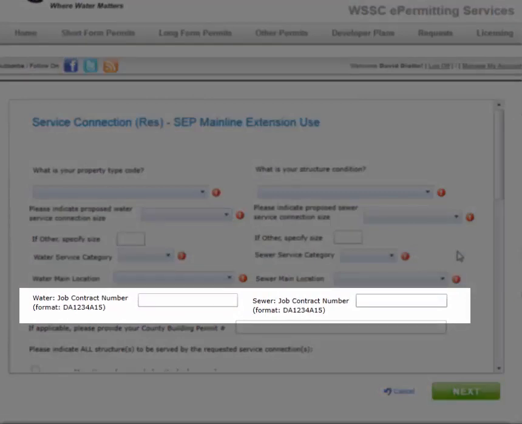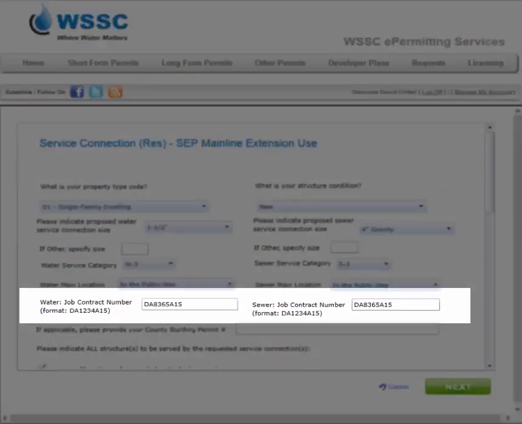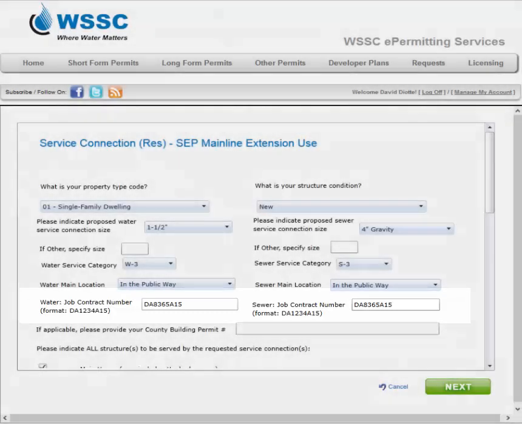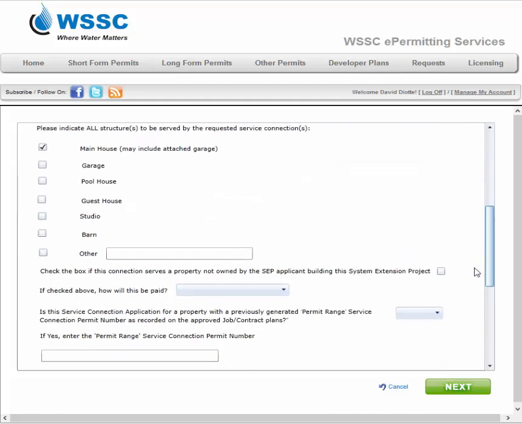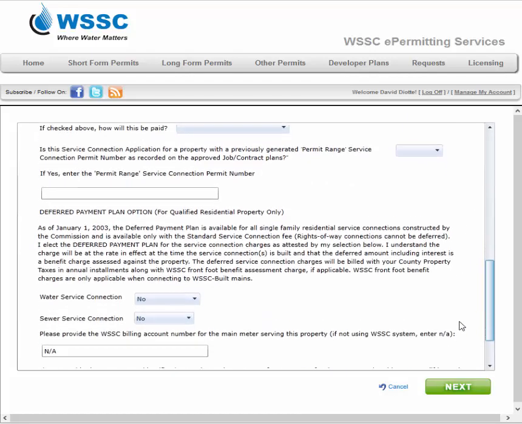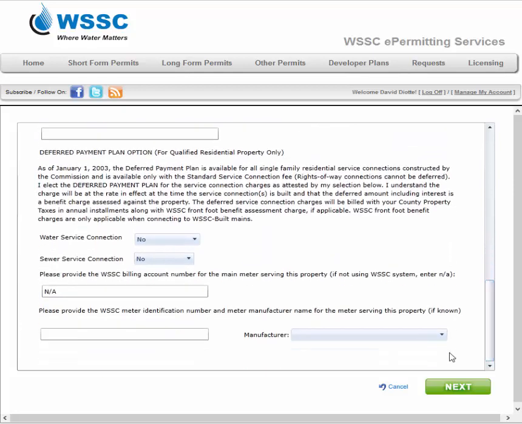Although these fields do not have a required icon, they are required for entry. They are applicable for the service connection you are applying for, so please do not proceed without entering your water and sewer job contract number. And please do not forget to scroll down using your navigation bar at the right-hand side of the screen to make sure that you have entered all the information as applicable. Once you have completed the given fields, click Next.